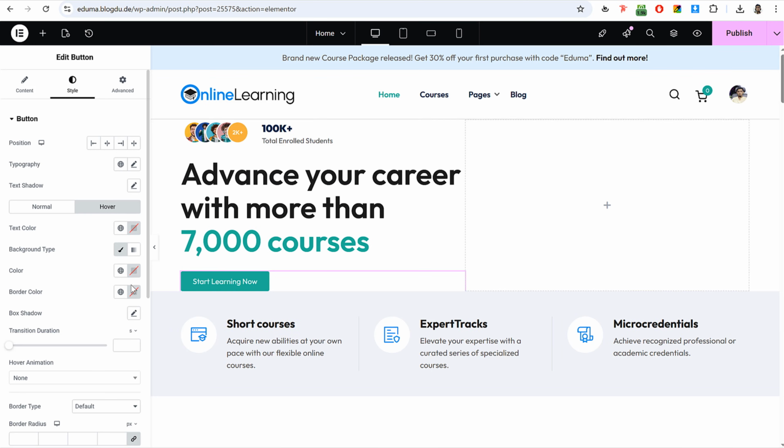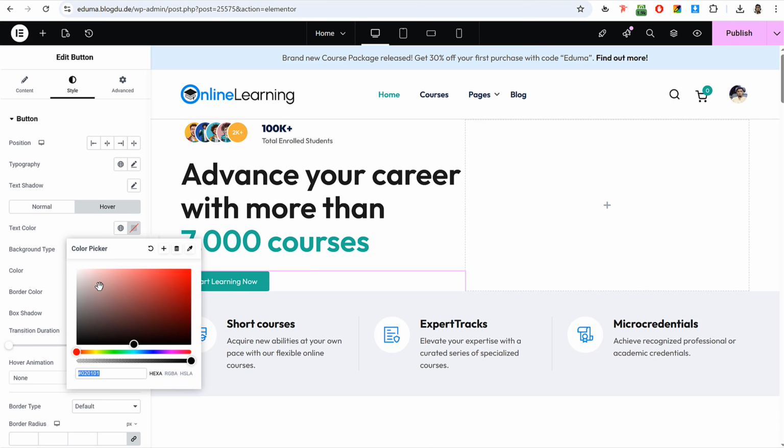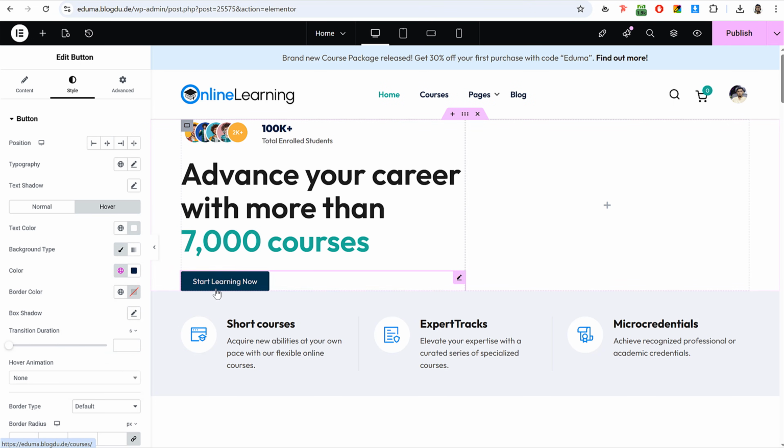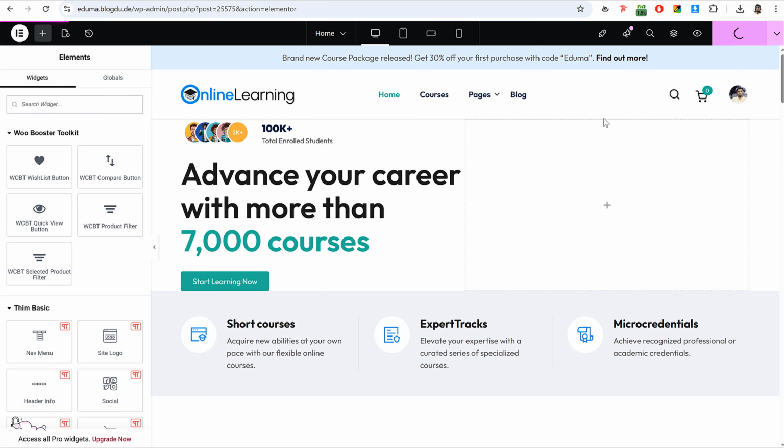So I will select this background color. We want this to change to this blue color, the heading color. And text color, we want to change it to white. So we'll select text color white. Okay, like this. Click on publish. Now you can increase the size of the button and all those things also you can do.